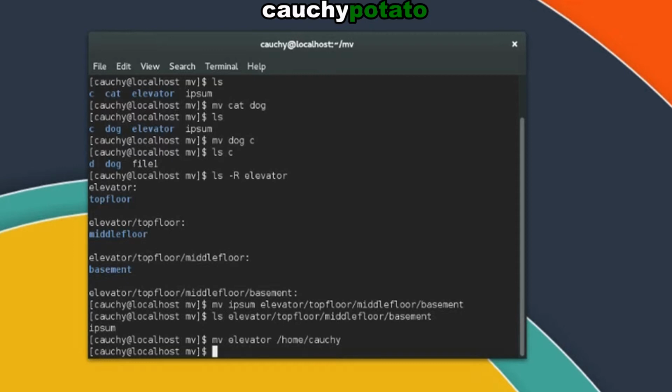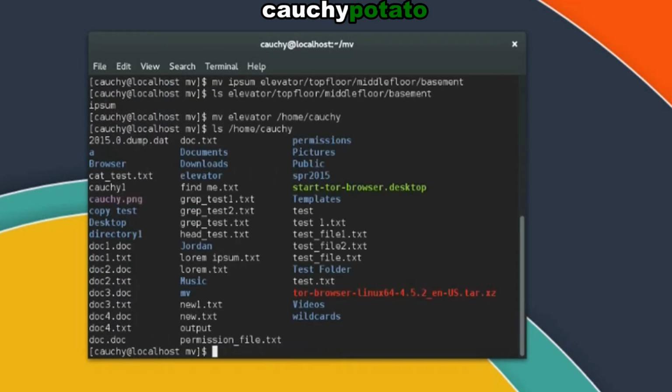Now let's check to see if the elevator directory has moved to Cauchy's home directory with the ls command. ls home/Cauchy. And there we see, elevator has been moved to Cauchy's home directory.